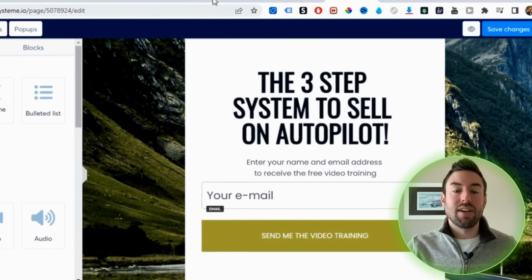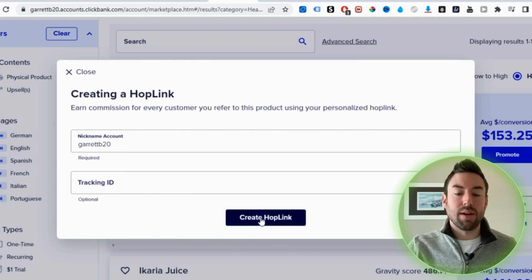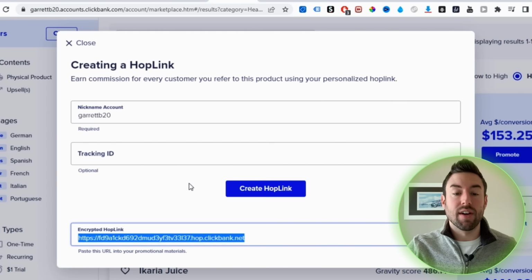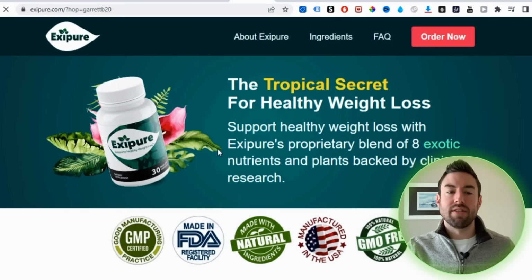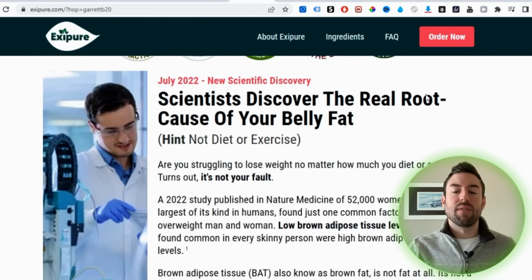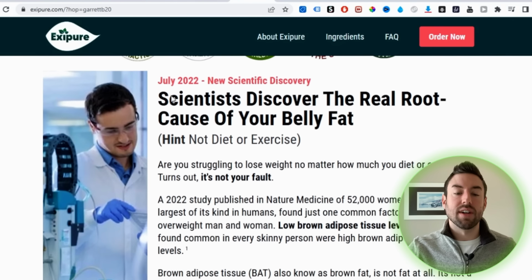Now, for this headline, what you want to really do is go back to the product you're promoting and you want to open up this sales page, okay? Because we want to get some ideas from the sales page, see if it has a headline on there, and just kind of understand what it's about so we can be very congruent, okay? So you can see it says scientists discover the real root cause of your belly fat, and it says, not diet or exercise. So I can literally use that headline on my capture page, okay?